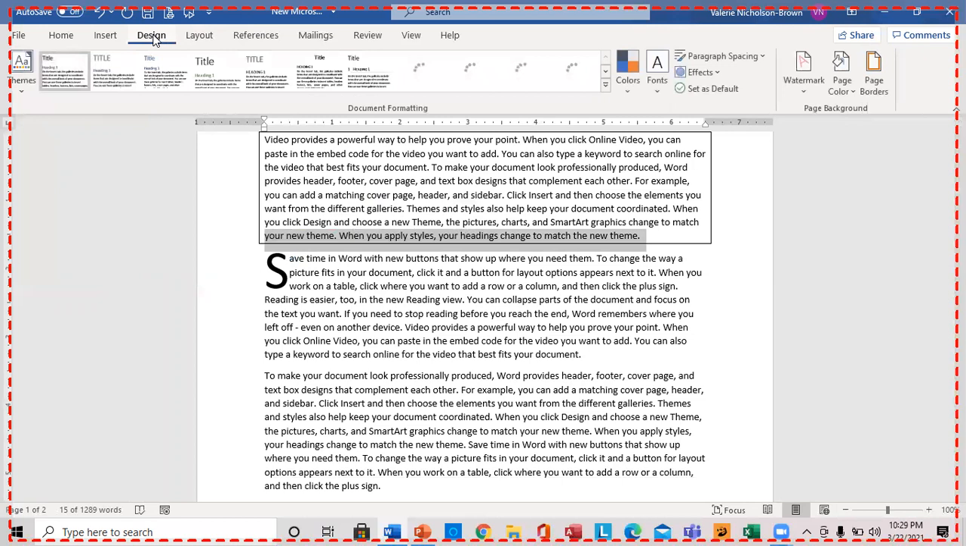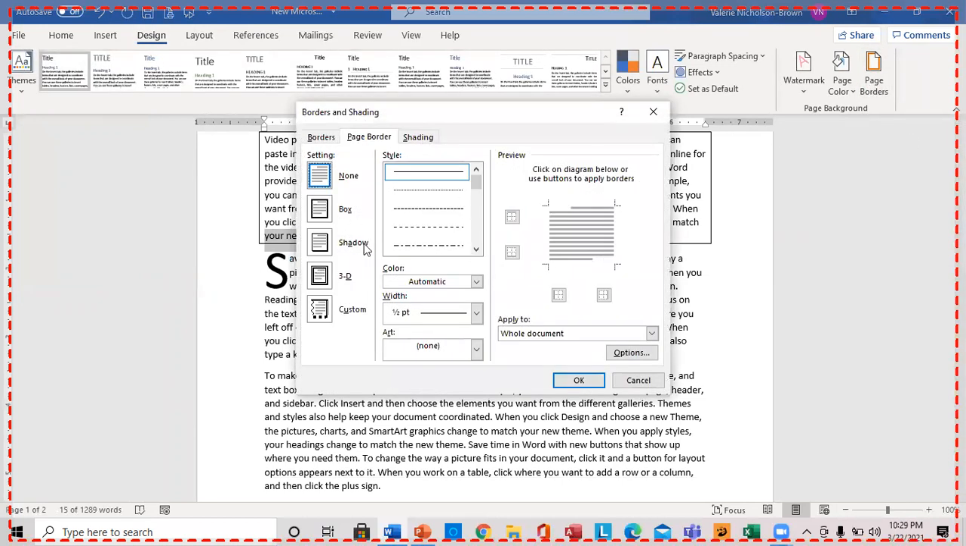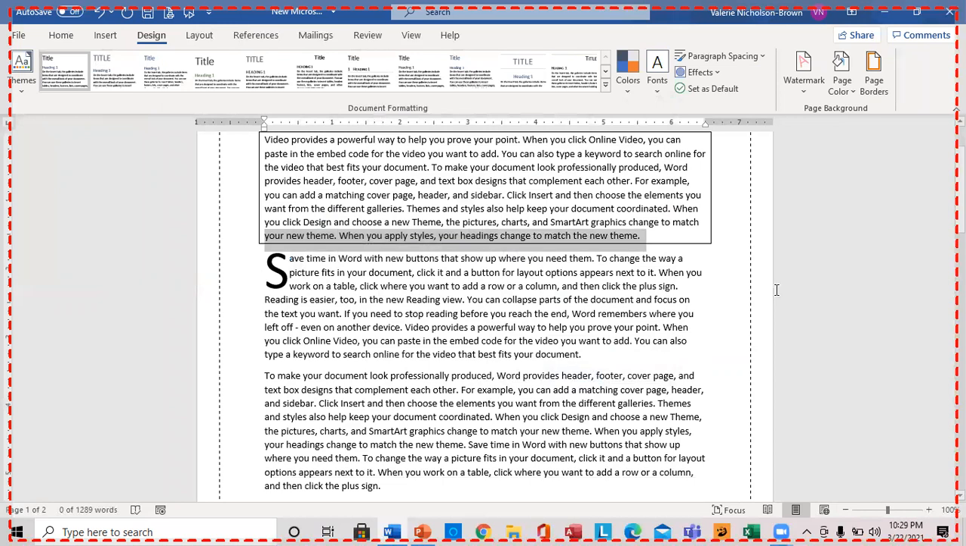I want to click on Design. I want to put a page border. I click on this one right there. And if you notice, I want to choose just that border. I'll put a border on it. Very important.